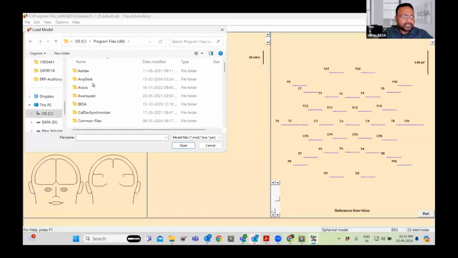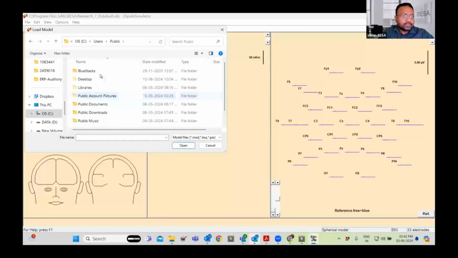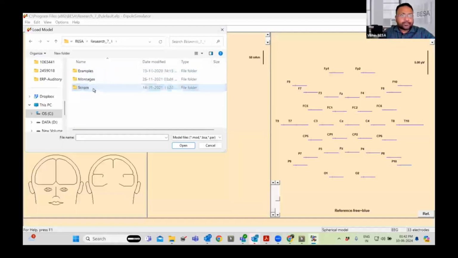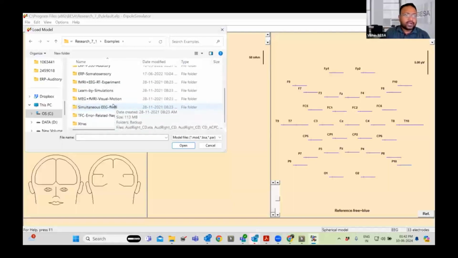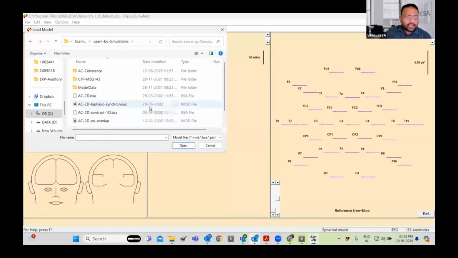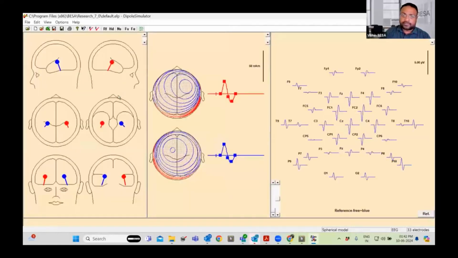This is the model. I go to, sorry, not here. I go to C drive. I go to public, users, public, documents, public, then BESA 7.1 examples. Here I have this learn by simulations folder, and here AC 2D biphasic synchronous data.